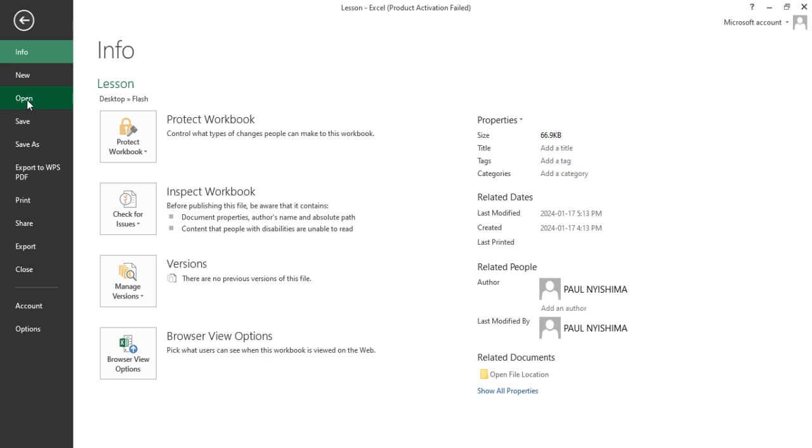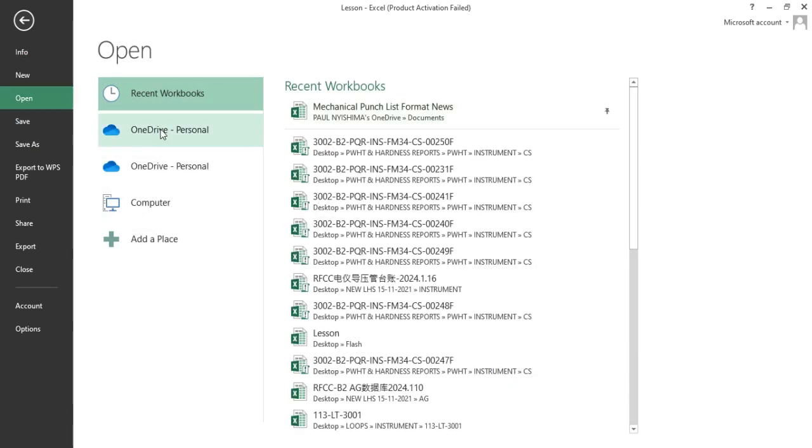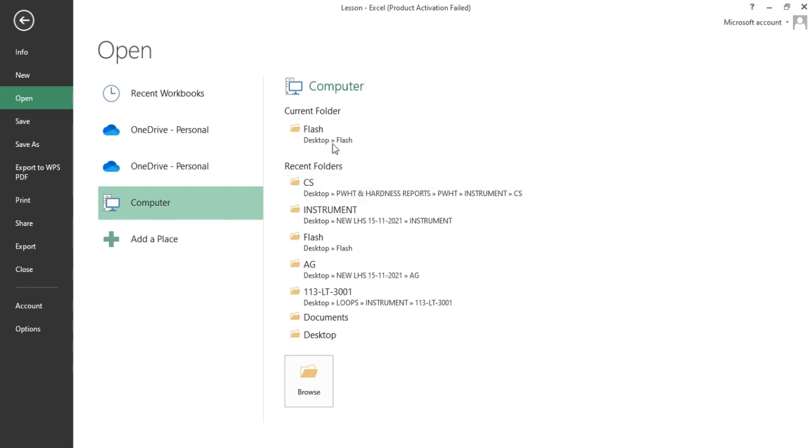So there is open. This one will open an existing document. Shortcut is Control O. Now I want to open the one on computer. I can open on recent, which I've shown here. I just click on it and it will be opened. Or I open from OneDrive or from computer. On computer I can choose which other location it is, maybe Flash, recent. The Flash now is the current folder that the job we are working on is saved, and we have other folders that we accessed recently. That's CS, instrument, and all of that.